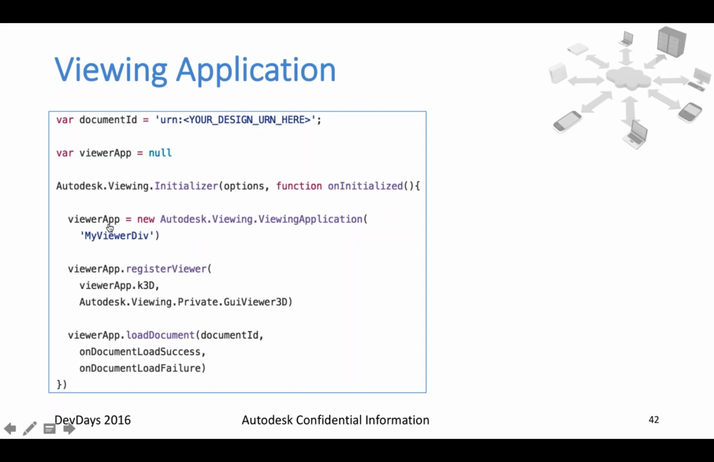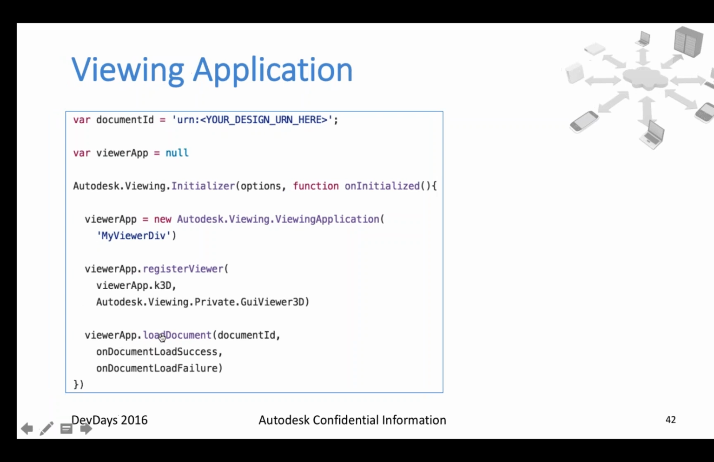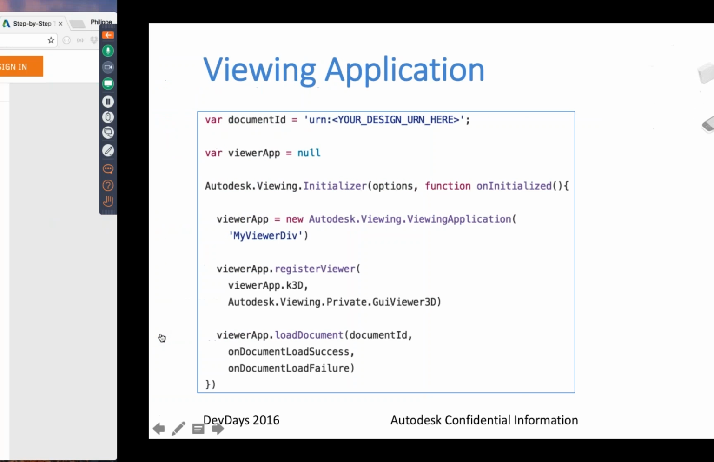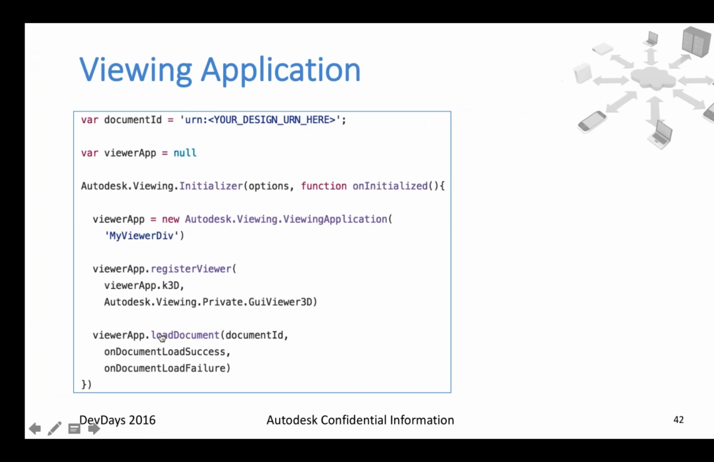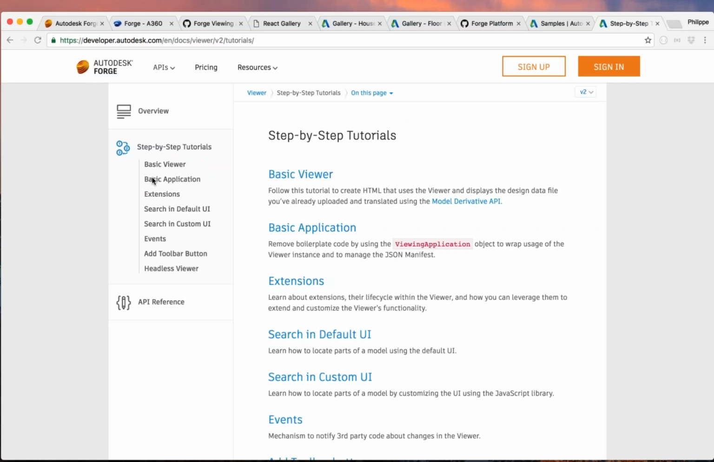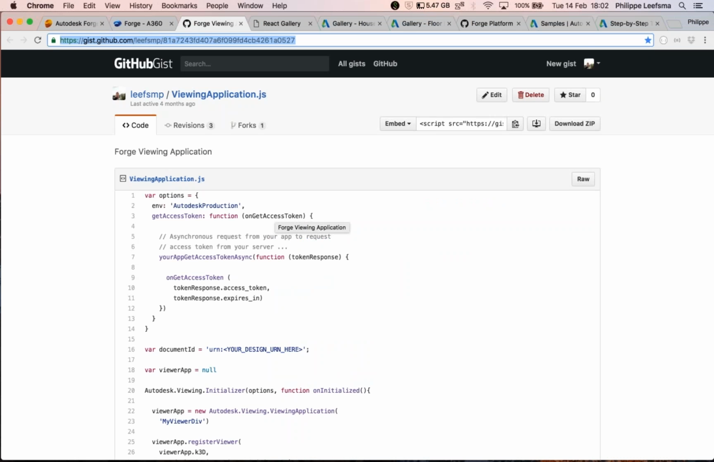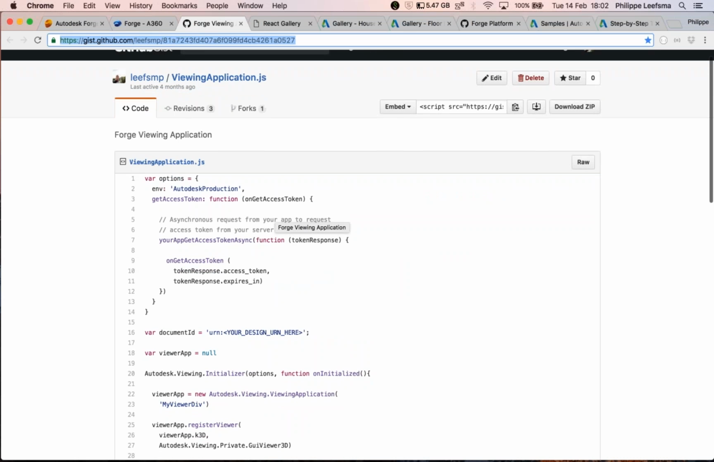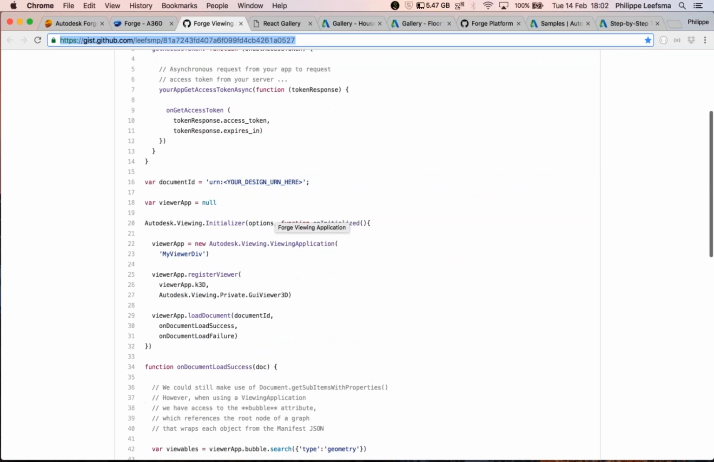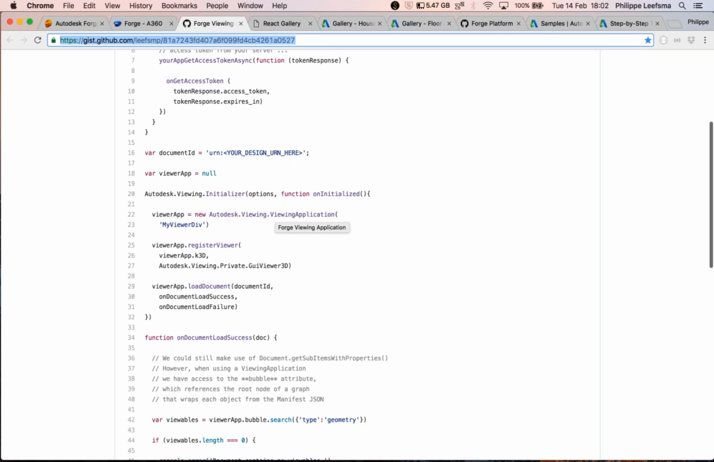When the framework has been initialized, you create a new viewing application, you register a 3D viewer, and you load the document. So that's a pretty high-level view. You can find more details if you check the basic application here. And here I also created a gist where you can find in more detail how exactly you initialize that document.